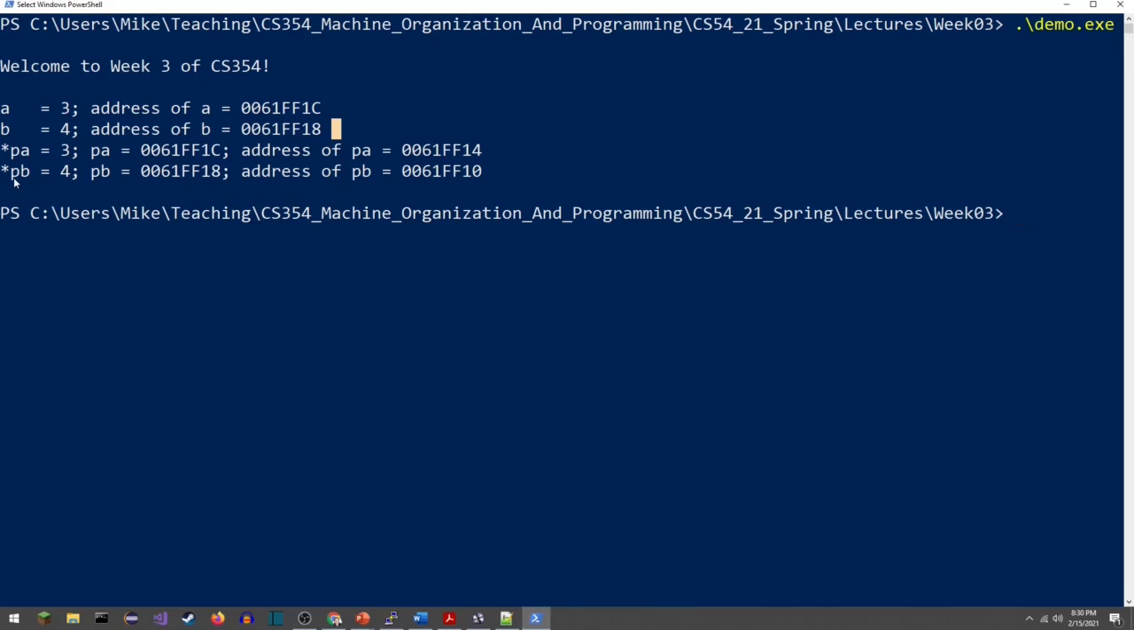All right, and then same kind of thing for PB. It contains the value 4. The address it points to, 18, is the address of B. Perfect. And again, it's got its own memory location. In this case, FF10. All right, so I'm going to just pause the video. I'm going to go pull up a PowerPoint slide, and actually, let me grab a screenshot of this one right now. Pull this up in PowerPoint and draw a picture of what's going on in the memory.